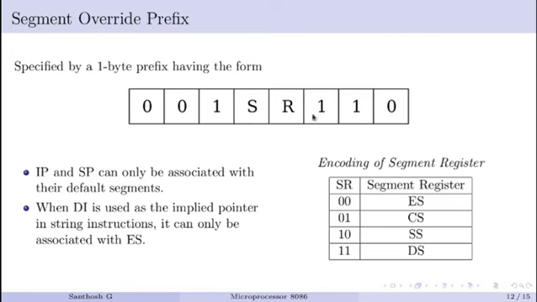If the bits S and R are 0, 0, then the segment to be used is ES, and if SR is 0, 1, then the segment is CS, and if SR is 1, 0, the segment is SS, and if SR is 1, 1, the segment is DS. Now instruction pointer and stack pointer can only be associated with their default segments, the code segment and the stack segment respectively. In some string instructions where DI is used as the implied pointer for the destination string, then it can only be associated with the extra segment.